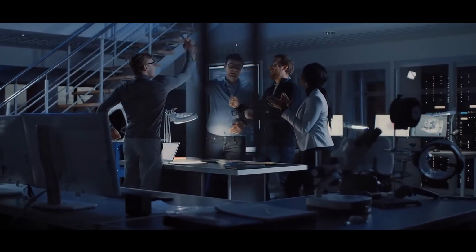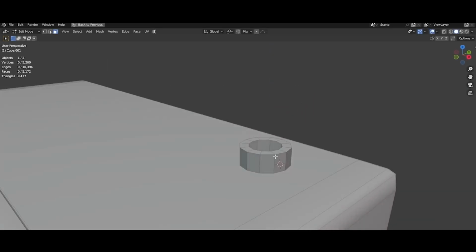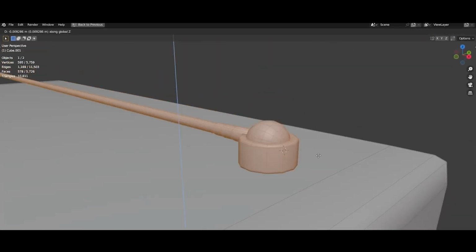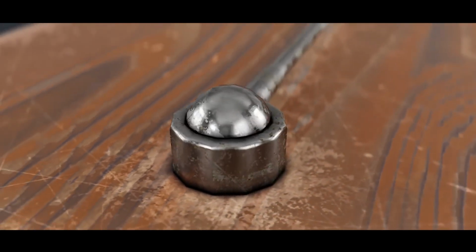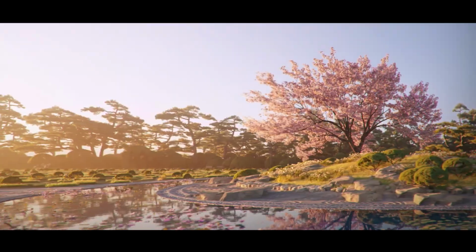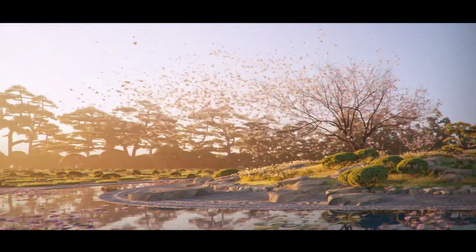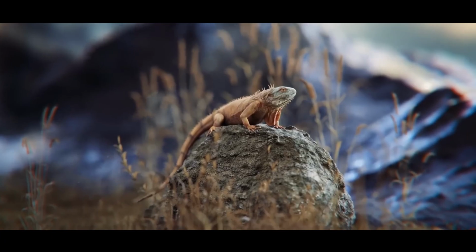Here's what we'll cover. One, optimized modeling workflows. You get to learn how to save time without sacrificing quality, using advanced tools and reusable components. Two, efficient texturing techniques. You get to discover how to create stunning, realistic and stylized textures using Blender's powerful node-based system. Three, advanced animation practices.